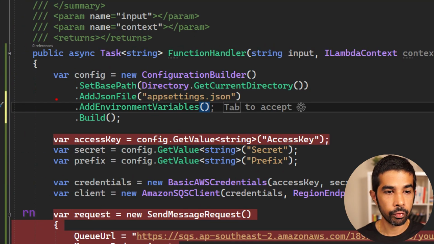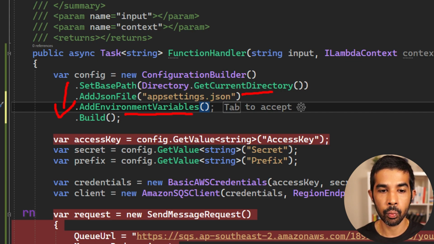Now the order in which we specify these configuration providers is very important. First it looks at the appsettings.json, picks all the configuration values, and then it overrides them with whatever it finds from the environment variables. So anything with the same key will be overridden as it goes down the chain.